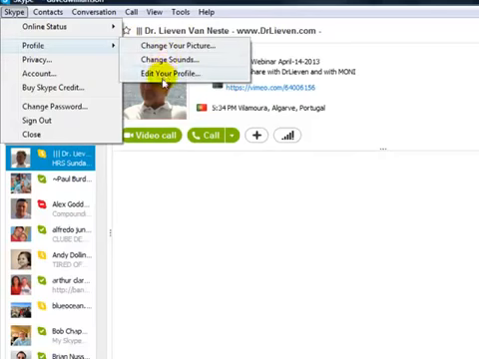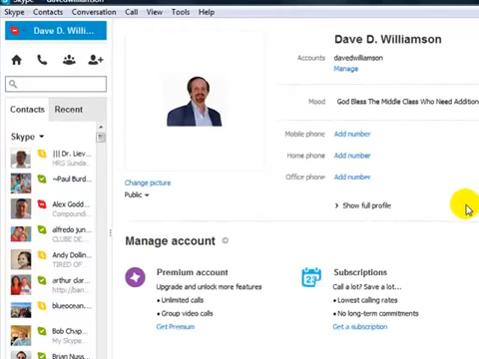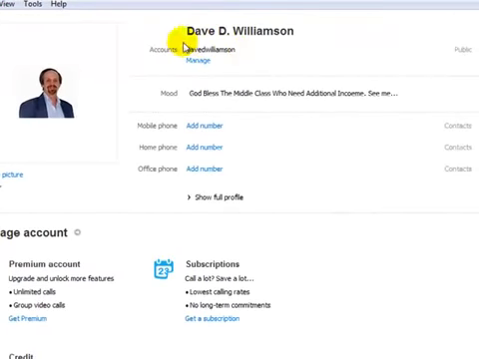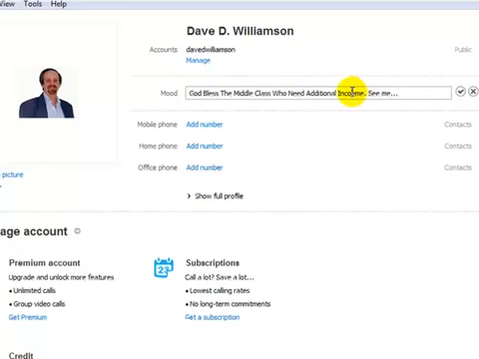Click profile, edit profile. Okay, you want to brand your real name. So when you sign up for your account, try to get your real name. And I gave you the options of trying a middle initial. If you can't get that, get your middle name. If you can't get that, use your first name, last name, and then put a number behind it. Okay? Your mood. Be creative here, my friends. You can see I got God bless the middle class who need additional income. And actually, that is misspelled. I'm glad I did this video. There we go. Okay. And then I got see me.